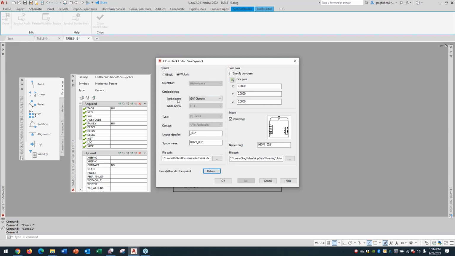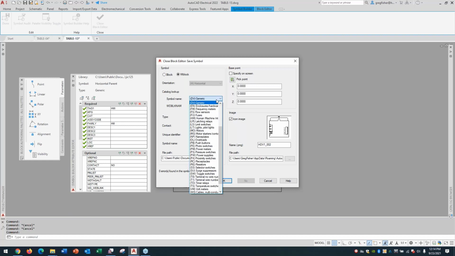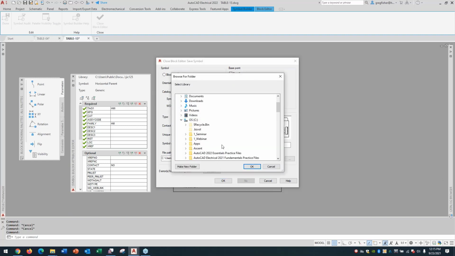Once again, under catalog lookup, it's going to DV, even though I had the HM as the default in the family code. Same list as I was just looking at. Now I'll name this, let's say, HMI-1, just to give it a generic name. File path. Same thing.